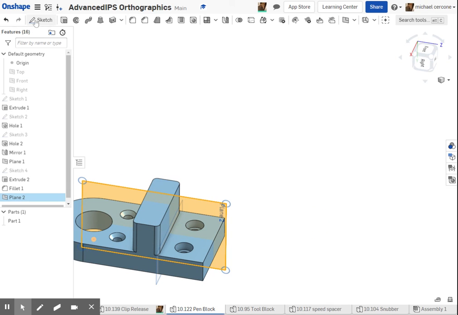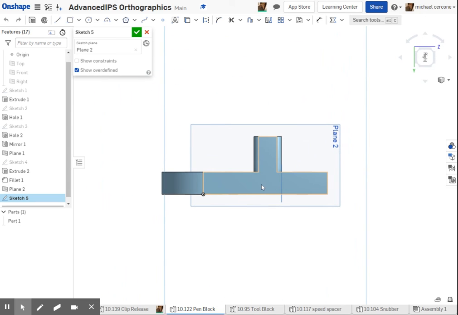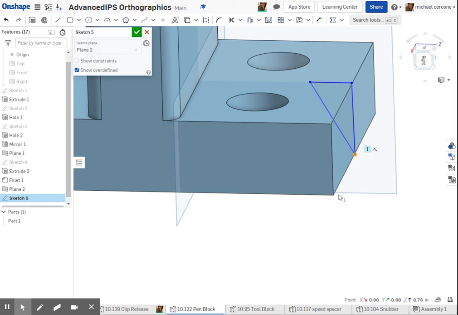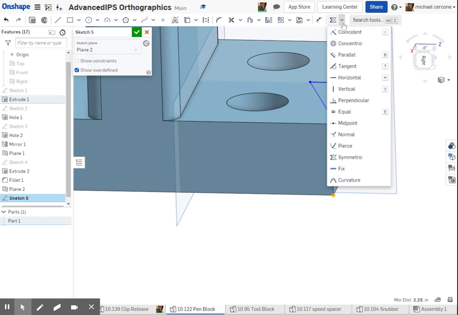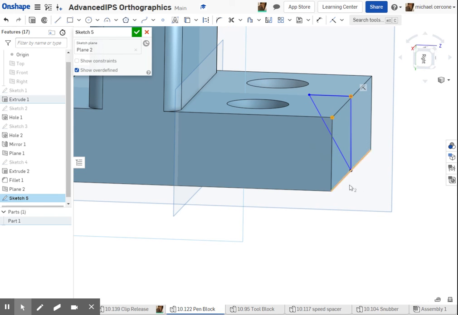I'm starting my sketch on plane 2, going normal to this, and I need to create a triangle. So along the edge, it looks something like this. There's no constraints that were created. I'm going to make those coincident to one another. Select these 2, make them coincident. That will define the line. And the one missing dimension right here is 0.625.